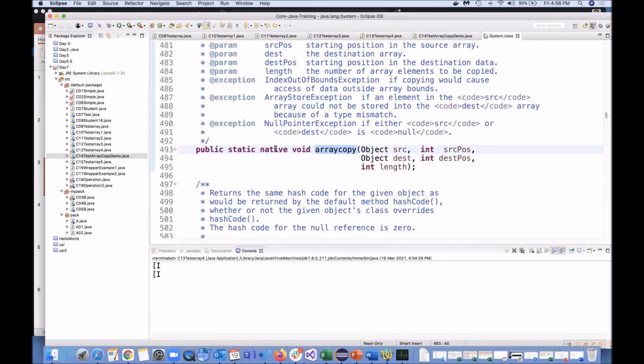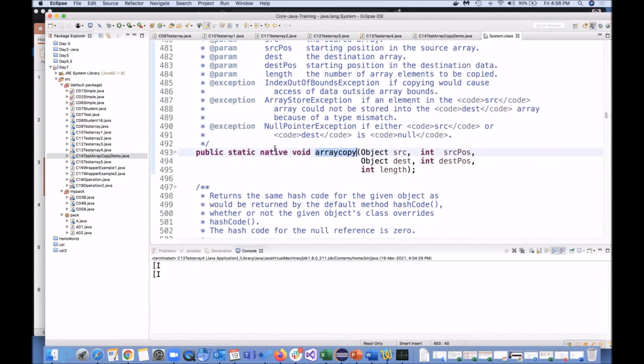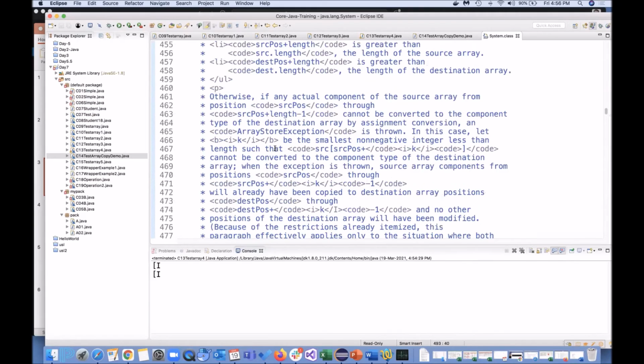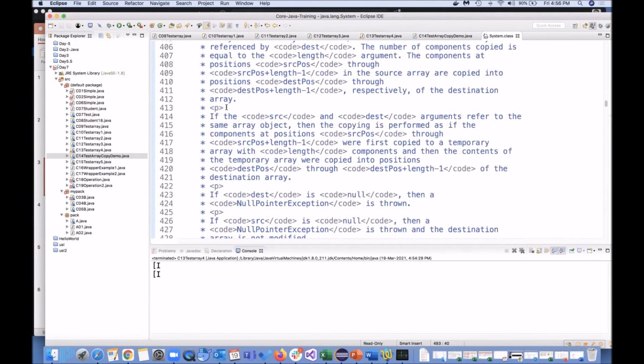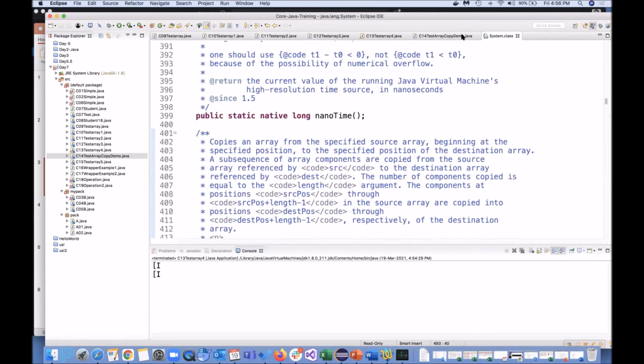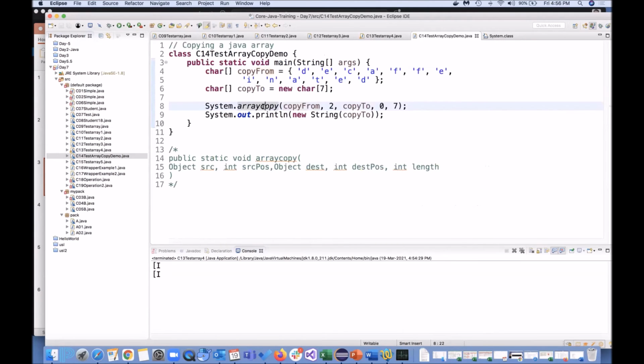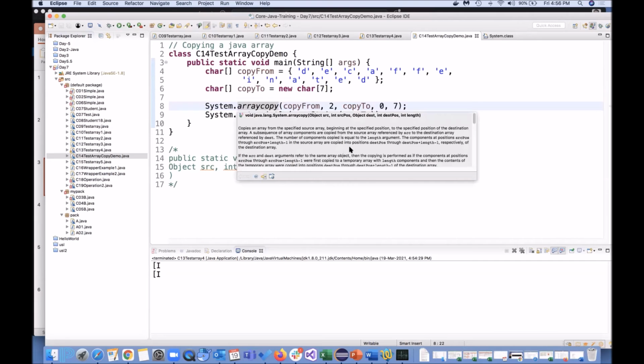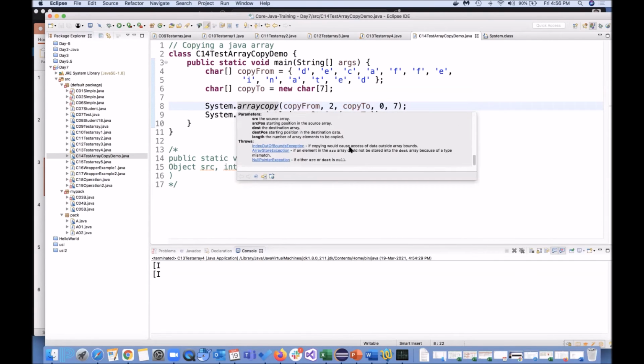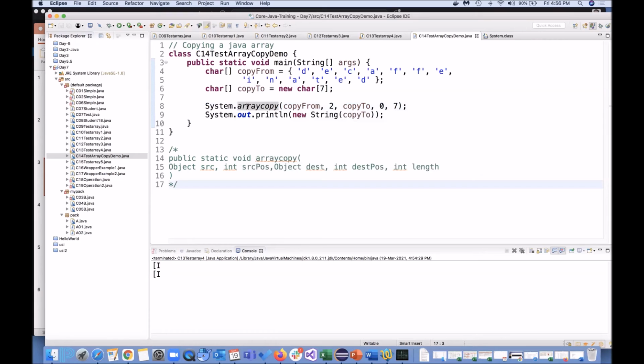See the keyword native also, one new keyword you are seeing. Detailed documentation, you can see it's coming from here. This code word and all. If I mouse over, you'll be seeing the same things written here. So if I want to copy the Java array, use arraycopy. So I want to copy D, E, C, F, and this big array into another array. Oh, I can do it.